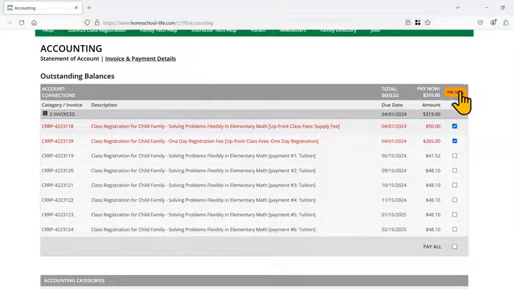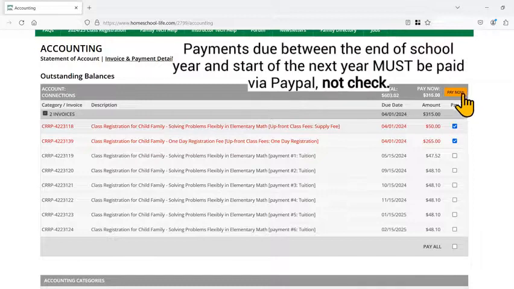If you press pay now, you will be taken to PayPal, where you can pay your fees using a credit or debit card. Check payments are only allowed during the school year. If you are paying by check, you must notify our treasurer as soon as possible so that she is anticipating your payment and so that your classes are not dropped. But if you are paying with a debit or credit card, you can do that at PayPal as soon as you are done selecting your classes.